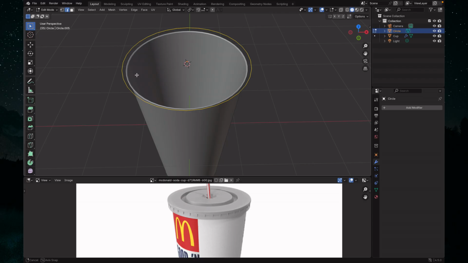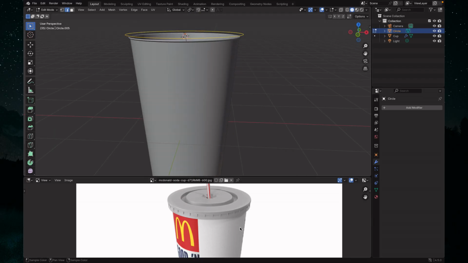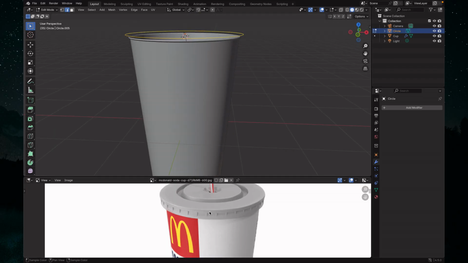All right. So now we are going to create. You see at the bottom here, this is the image. This is the image we are using to create our cover. So we want to create this here, the height here.